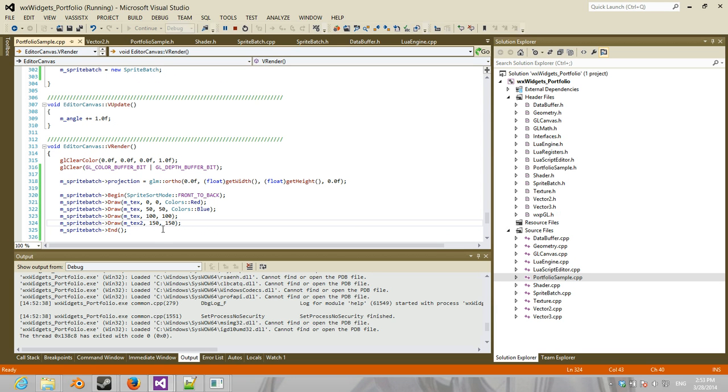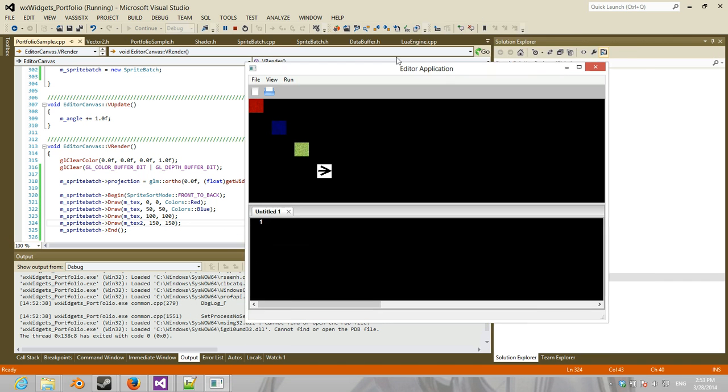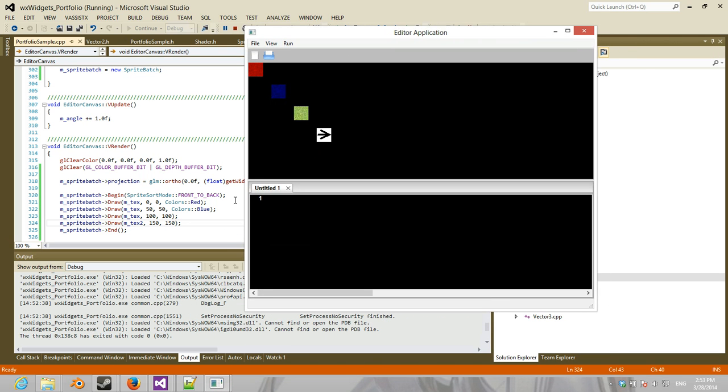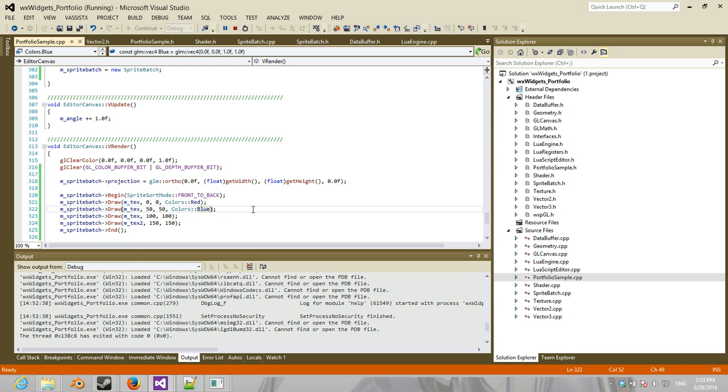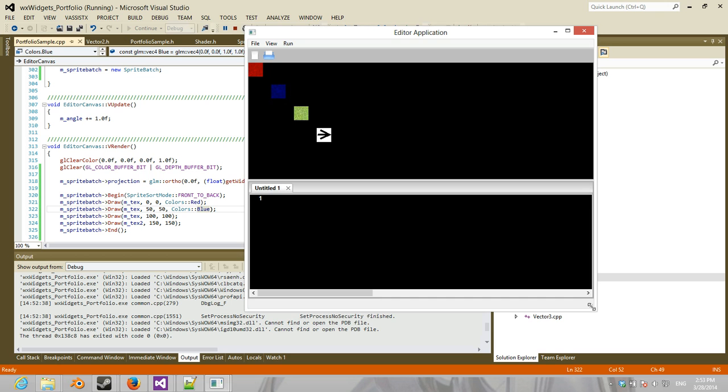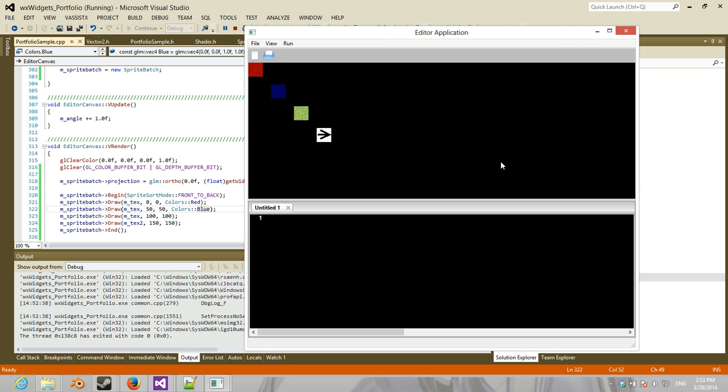But that's the basics of it. So that's where the OpenGL tutorial is eventually going to go. It's going to go in that direction. So you're going to be able to draw sprites and basically do whatever you really want with them. Make a little simple game.